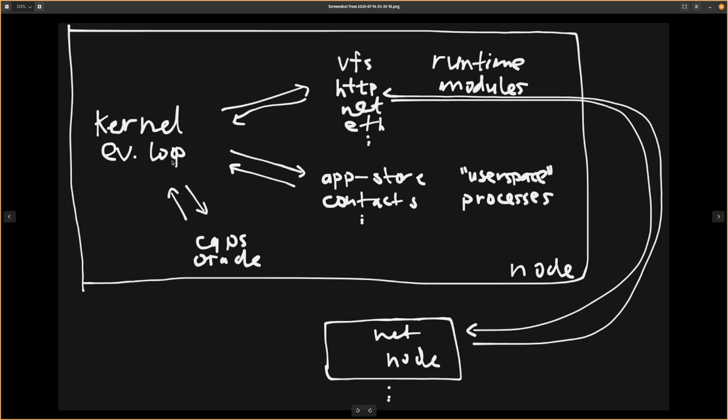And the kernel is responsible, in addition to running this event loop, for starting and stopping user space processes. It's also responsible for furnishing these user space processes with certain functions. So, for example, the kernel defines a way for these processes to receive a message from the event loop or to send a message to the event loop. So you don't have to go and implement that in a process. It's just a function that you can call.